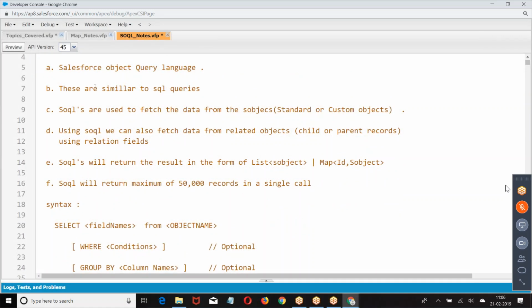Now it is also similar to SQL queries. SOQL is used to fetch data from a source. It can be a standard object or it can be a custom object. Next, SOQL is used to fetch the data from related objects. Related object data means my child object data or my parent record data. So using SOQL, you can get your child object data and your parent record data. So SOQLs are used to get the data from associated objects.